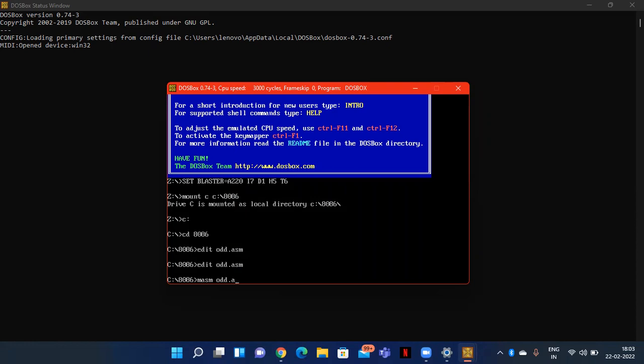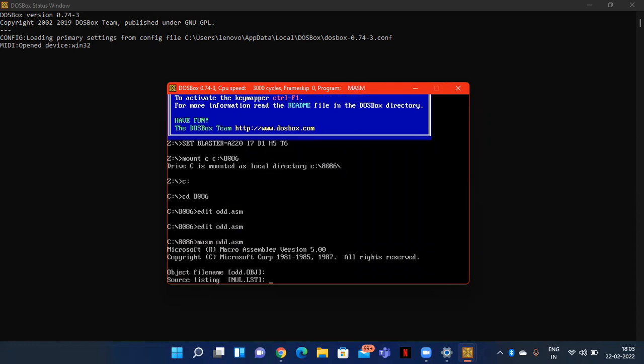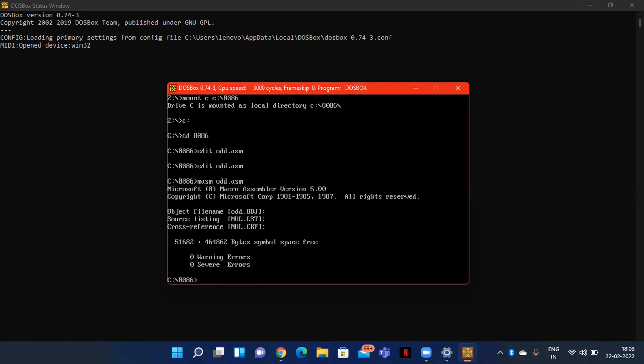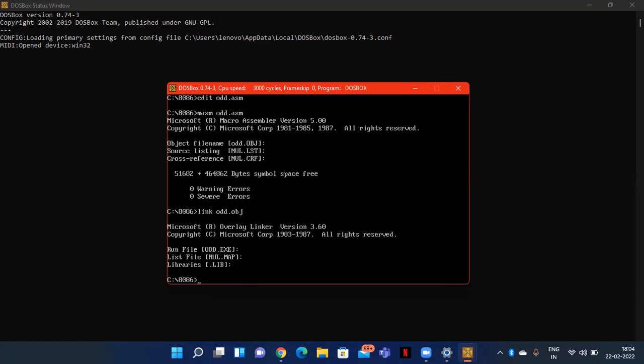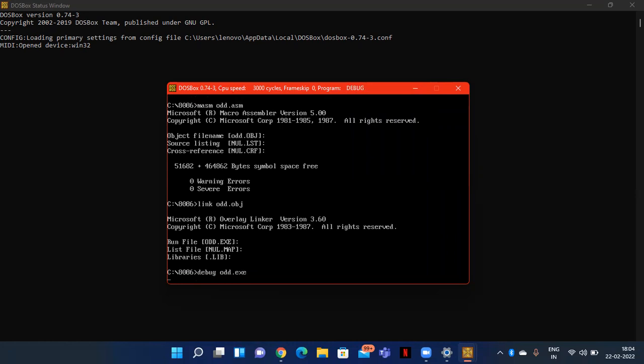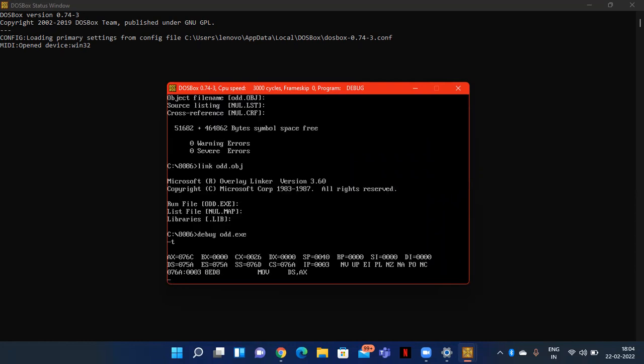Now we execute the masm filename.asm file to check if there are any errors and warnings. Here we find no errors and warnings, so we continue. Now we execute the link filename.obj file. Three files are created. Now we debug the file with the .exe extension. Now we use the T command to trace each and every line of the output.